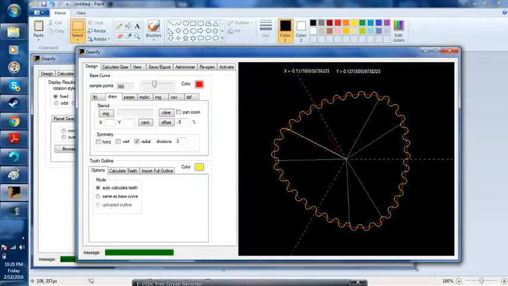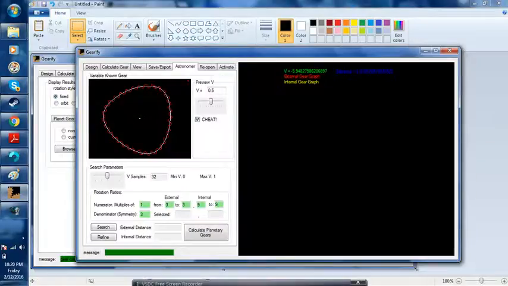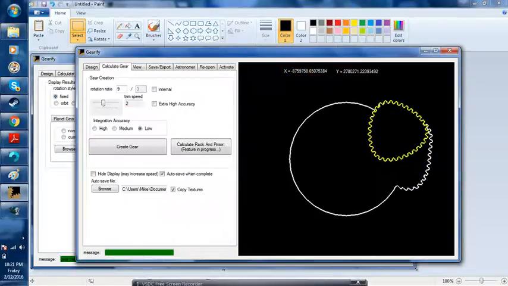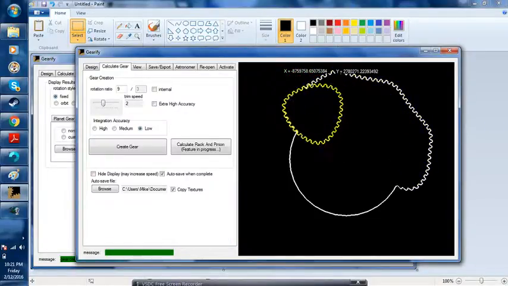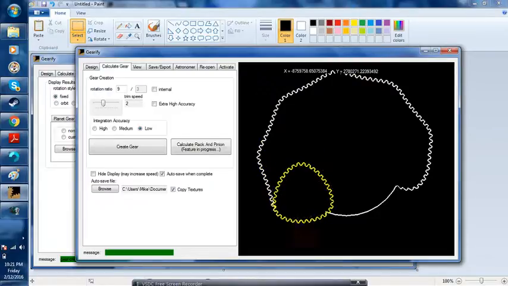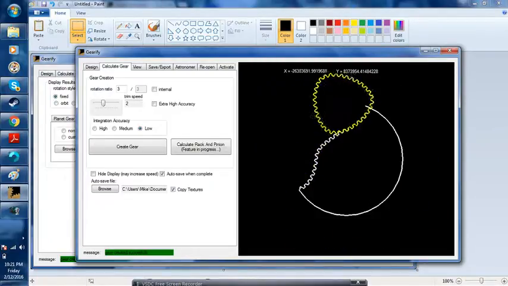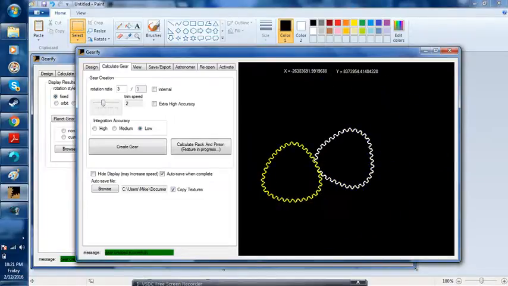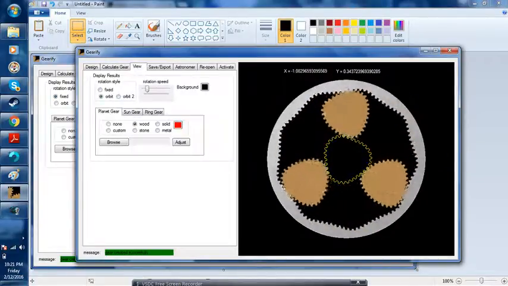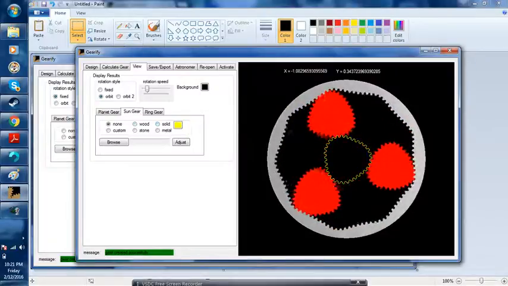Very simple. You create a gear design that's roughly circular. Click on Astronomer, and you have to have this checkbox, cheat, checked. Then you click calculate planetary gears, and it's already done. Astronomer did almost all the thinking for you. You'll have a nice symmetric planetary gear in just a matter of seconds. And that's all it really takes.